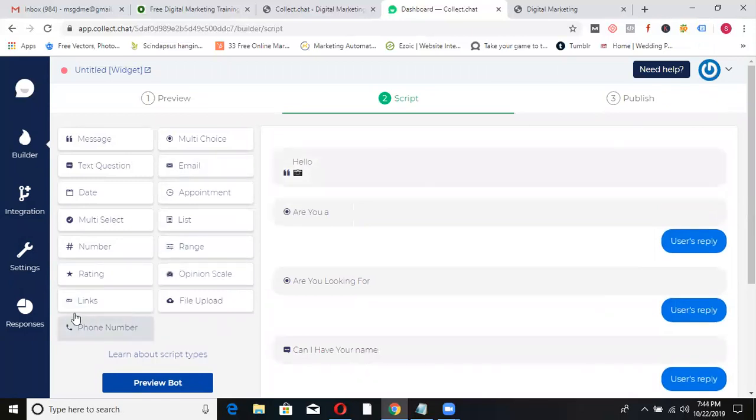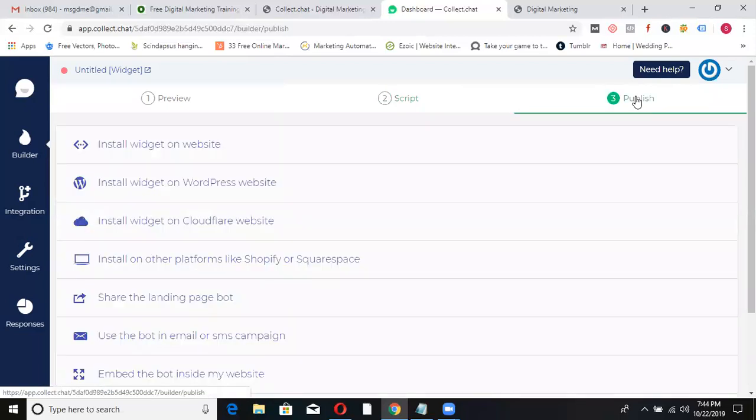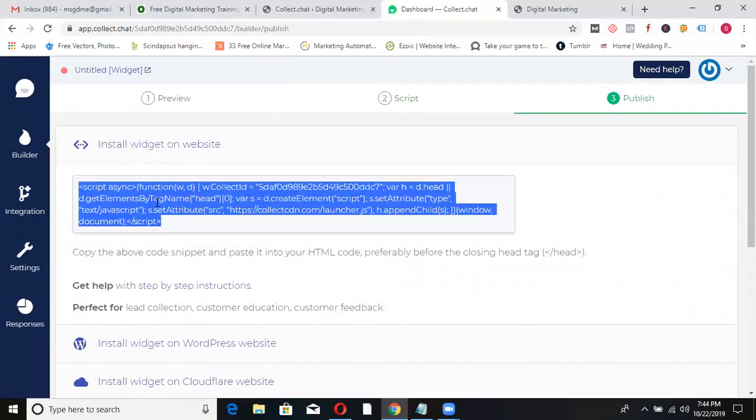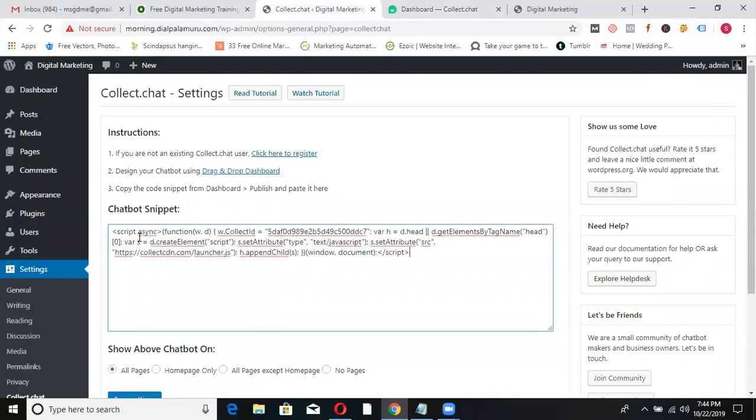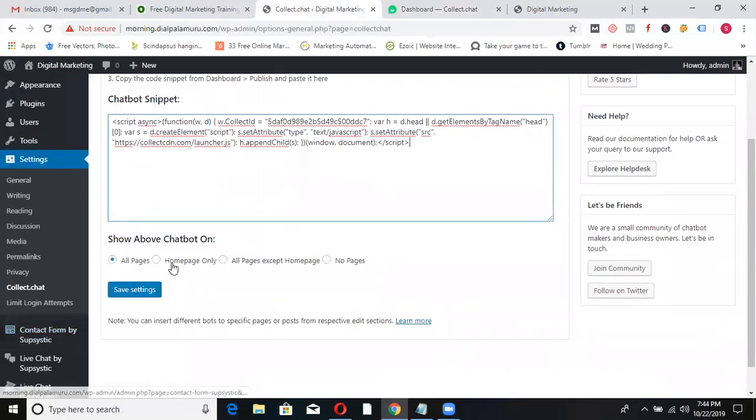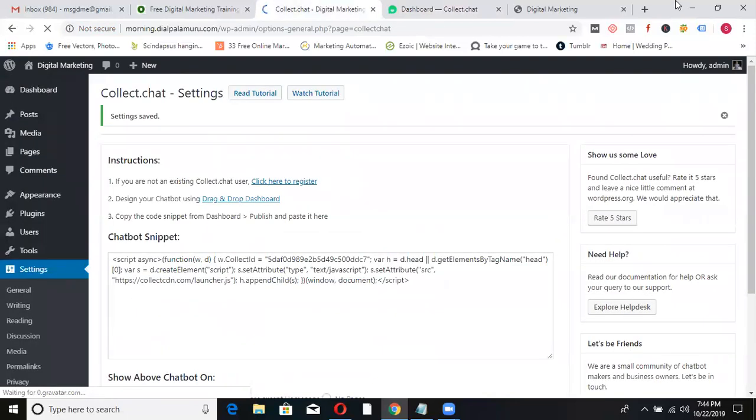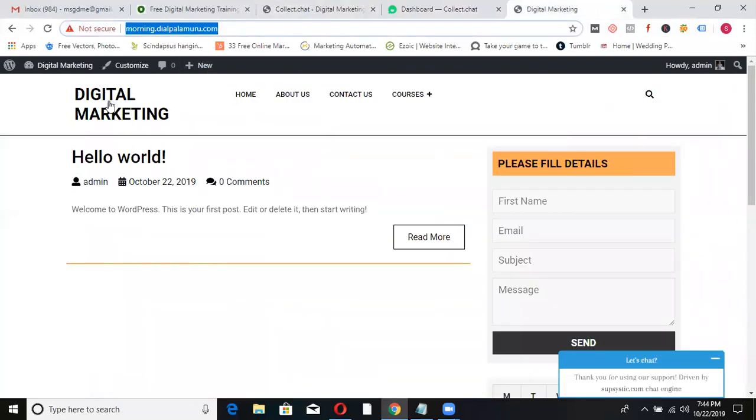You try all these things. Publish. So here there is a code. Copy this code, come back here, paste it over here, then scroll down and click on save settings. Done. Your website has a chatbot. Now let us see how it works.